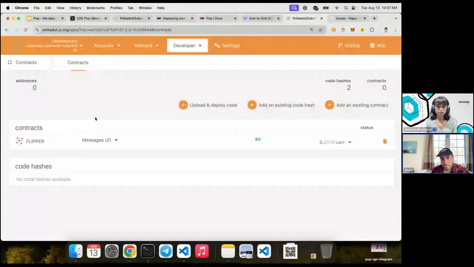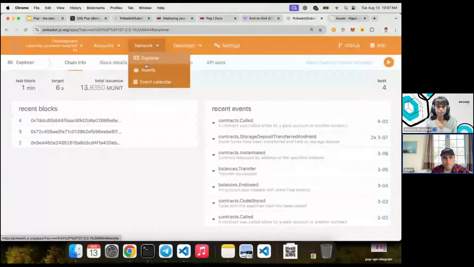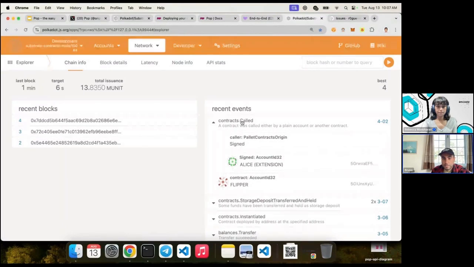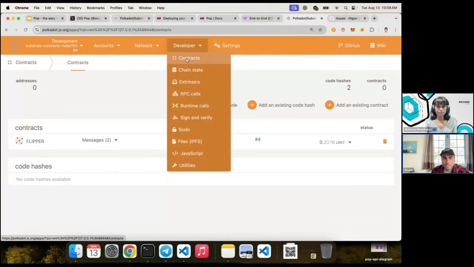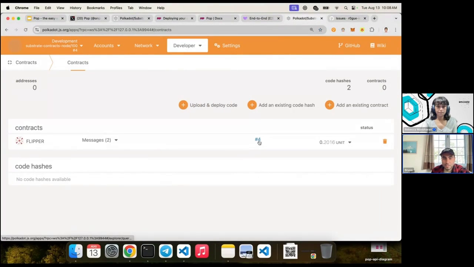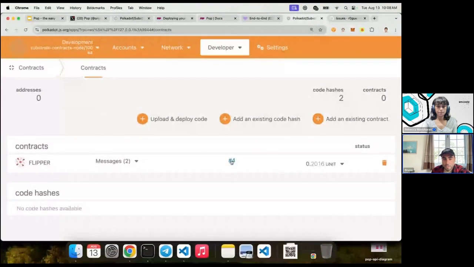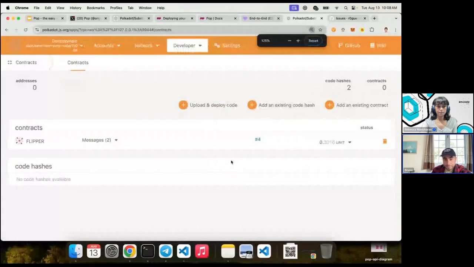So if I go back here and I go to the Explorer, you can also see the block, it's a new block number, and you can see that in here, the contract was called on block 4, right there. Okay, and if I go back to the contracts section, yeah, you can see there's now a number 4 here. Make it larger. You can see that right there, number 4, right? So it's just another way of looking at it.